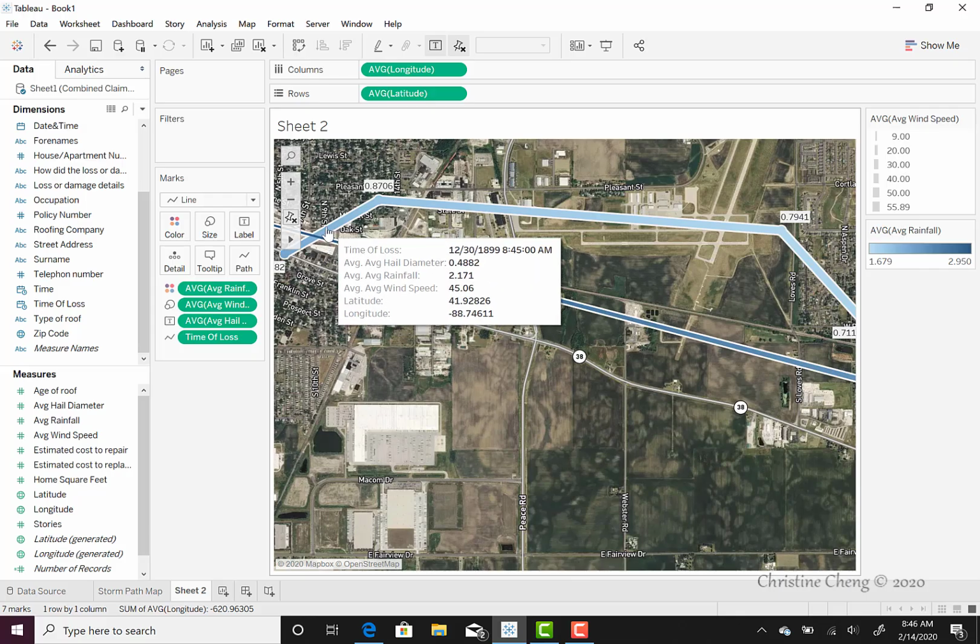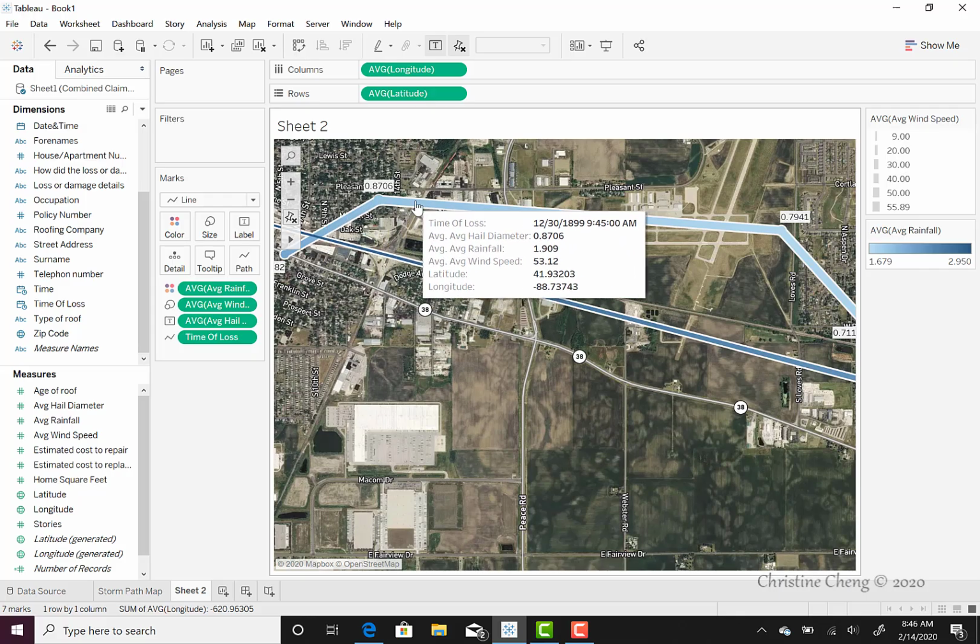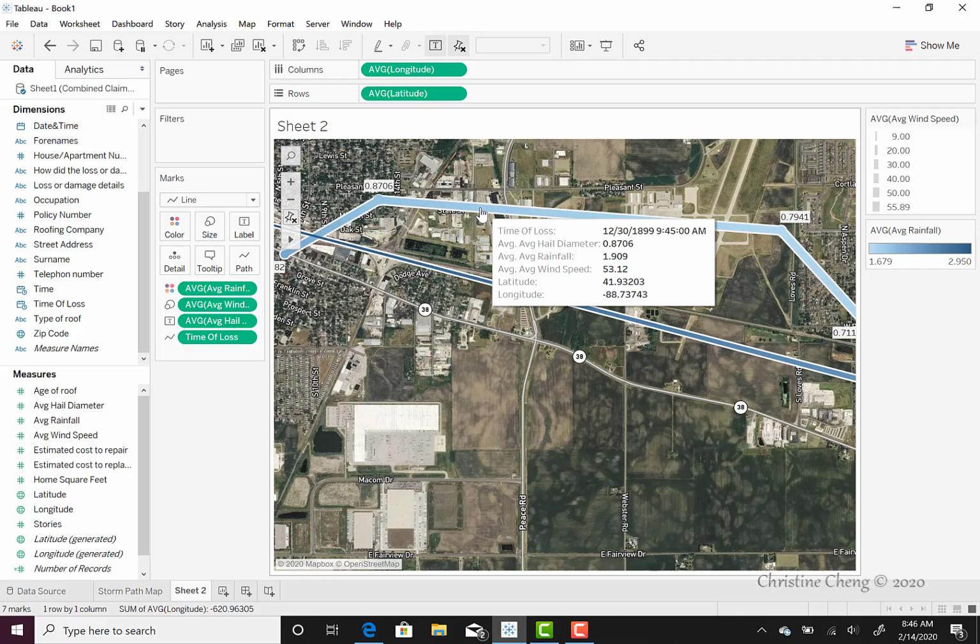Now, as you can see, as we hover over this, we can now start to see the data, our average hail diameter, our average rainfall, and our average wind speed as we scroll along our map.